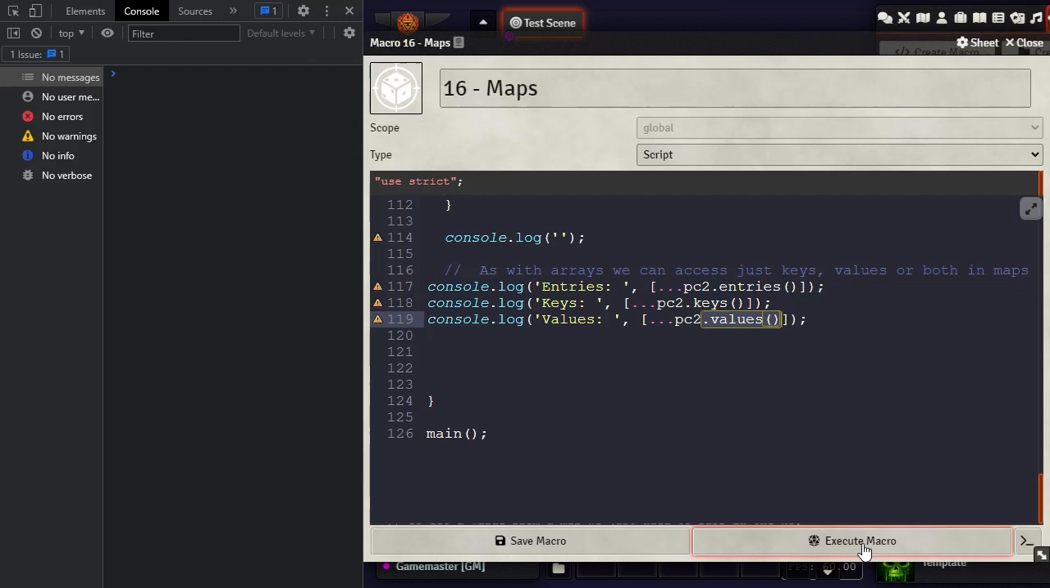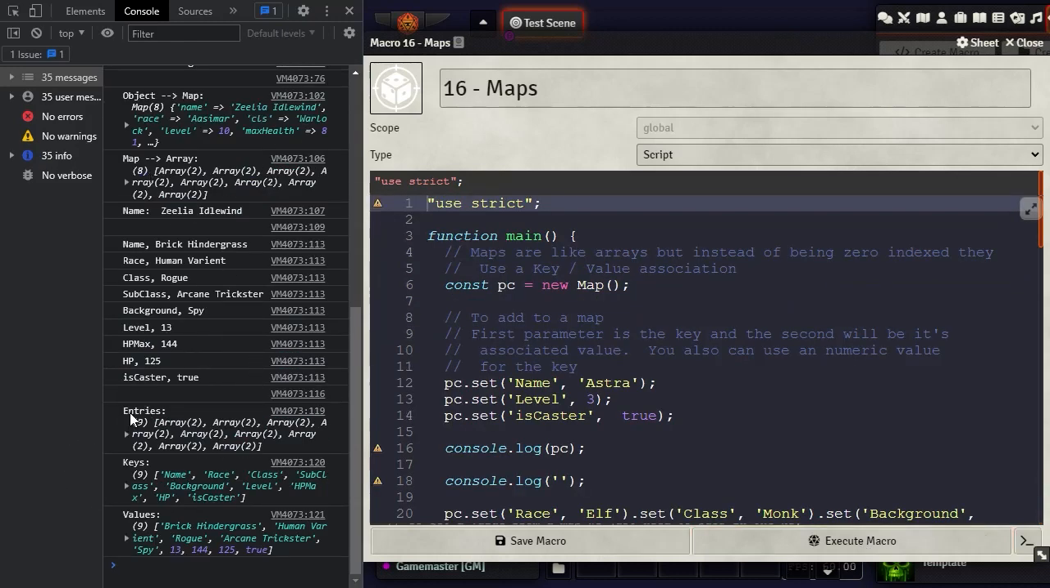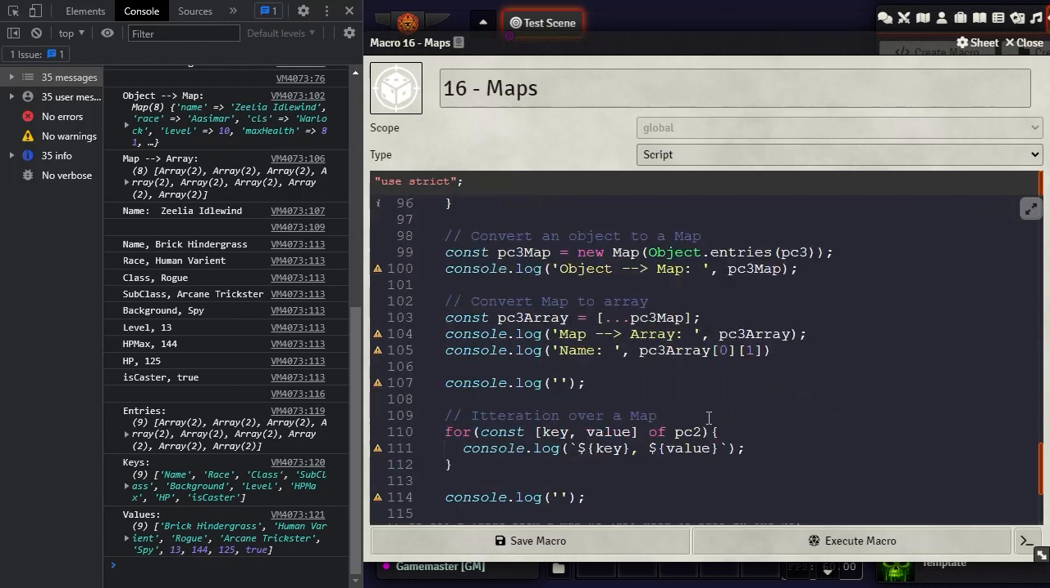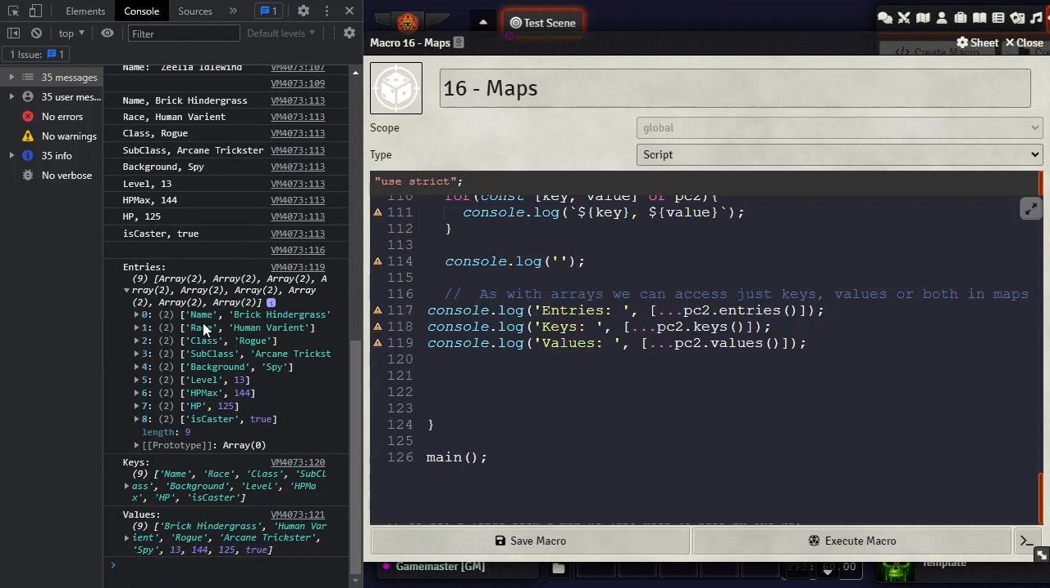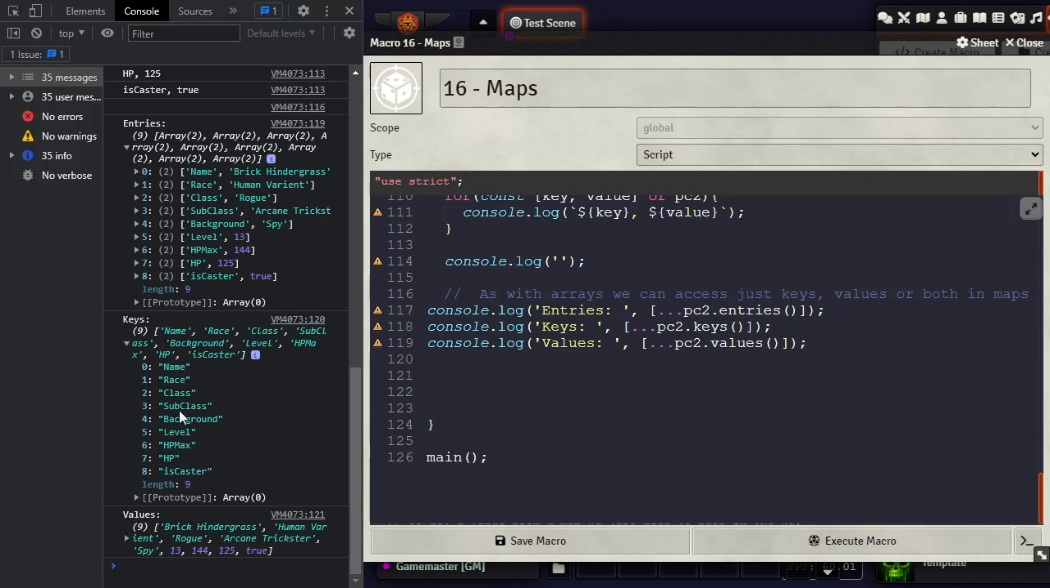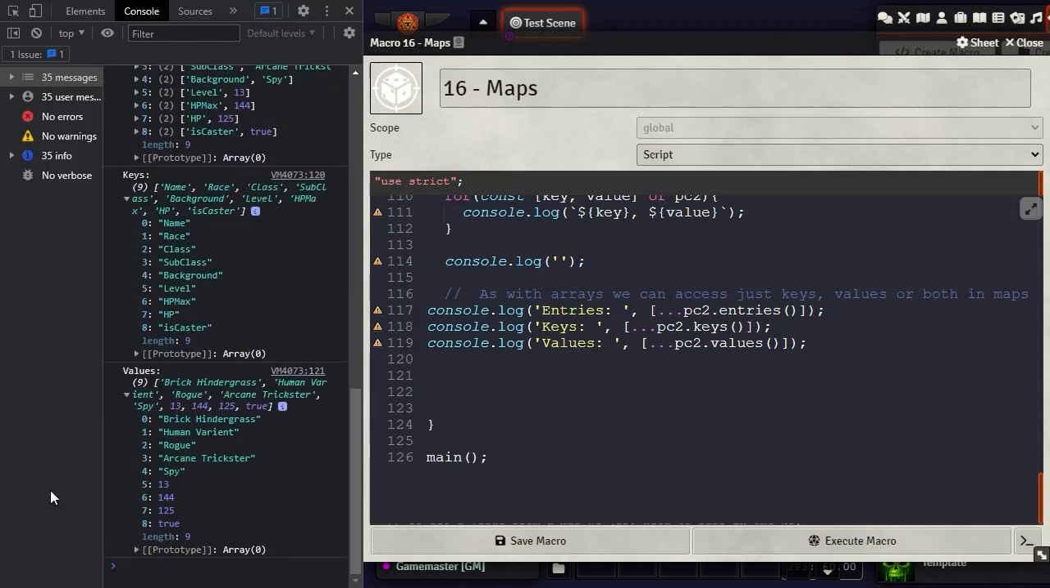So we output this. Scroll down real quick, you can see that our entries, this is everything. Here we have our key and value, key value, key value, and so on and so forth. If we do our keys only, you'll see we've got just an array of our individual keys: name, race, class, subclass, background, level, HP max, HP, and is caster. And with .values, we get just those values. So the name is 0, the race is 1. We have rogue, arcane trickster, spy, and so on.